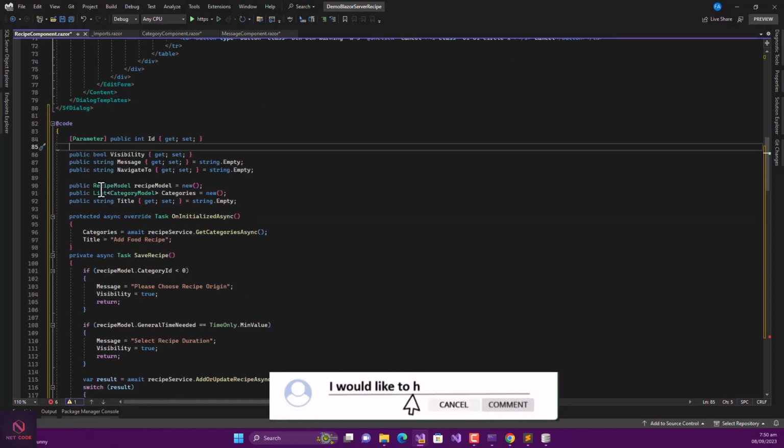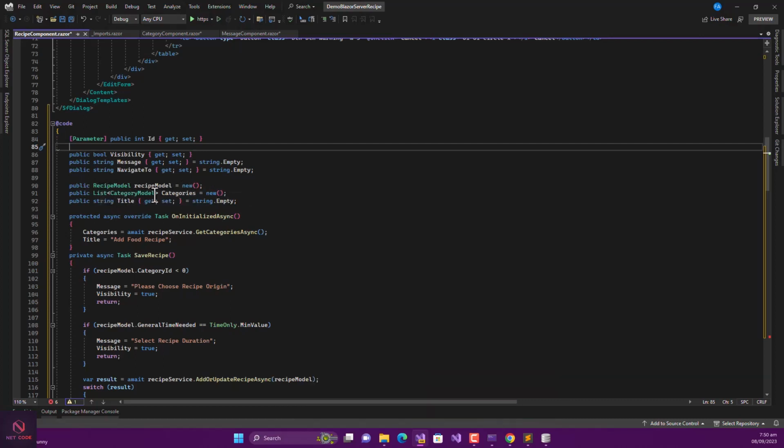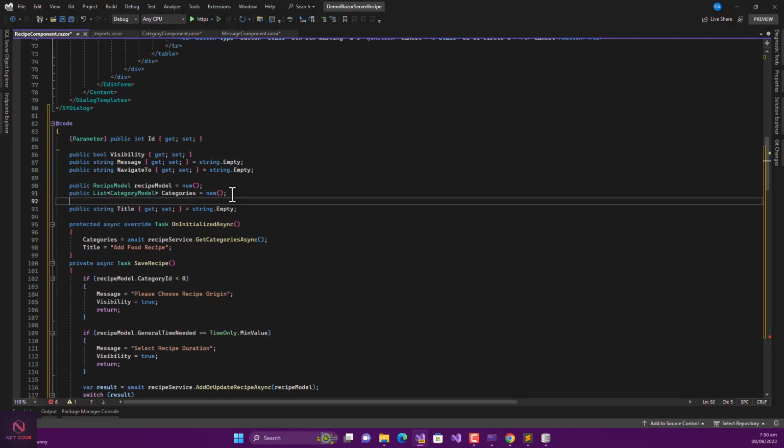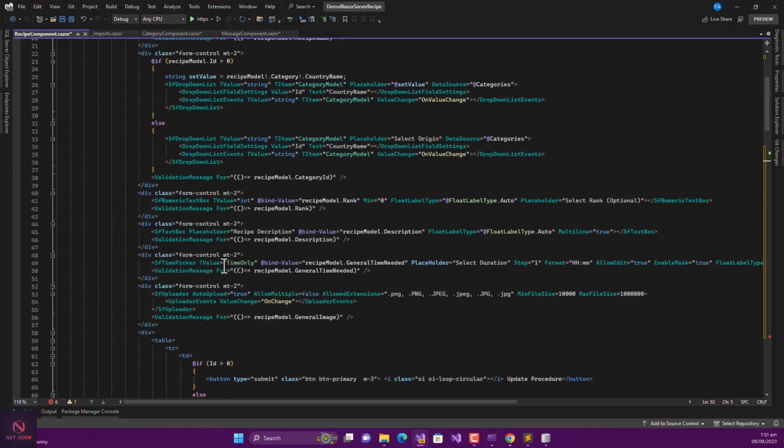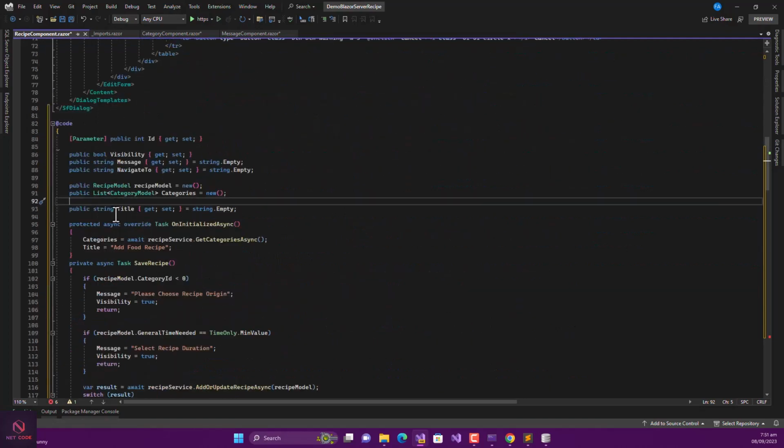Aside from that, you create a model object from this recipe model, and now you can see we have a list of category model as well, because we have to populate the category model so we can use them here for the user to select the recipe type. And aside from that, we create a title here, and the title is going to be switched between add or update.